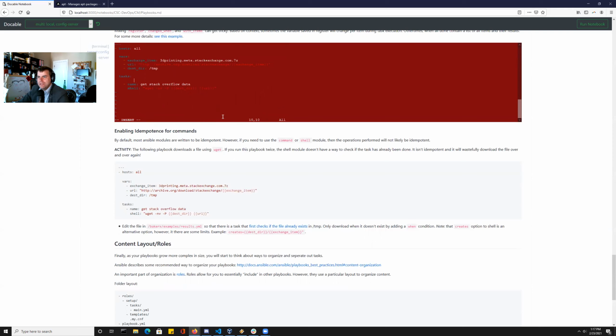And I'm going to introduce the register concept. So there's this idea that if you run a command, can you save the output to a variable? And that's what register does. So in this case, it's going to register the output of this command into this variable. And I'm going to paste some of this because it's not something I remember offhand.